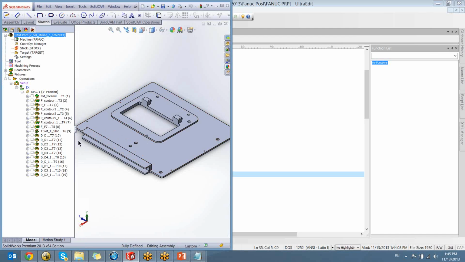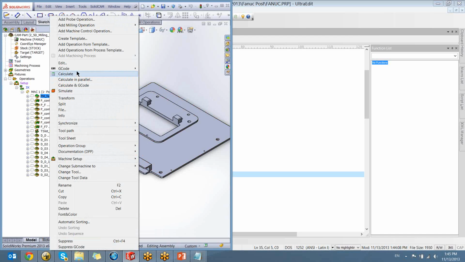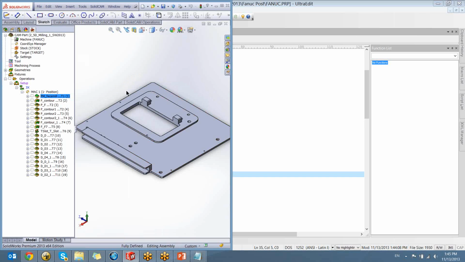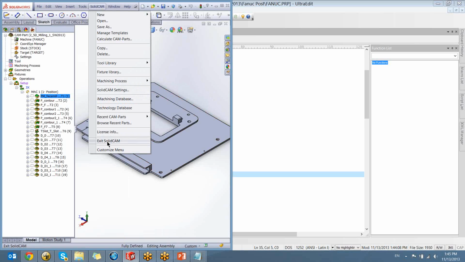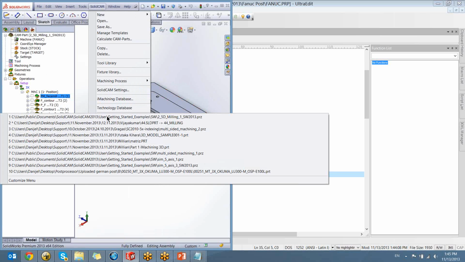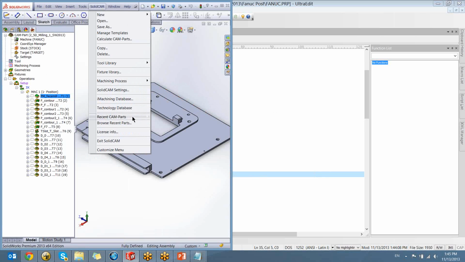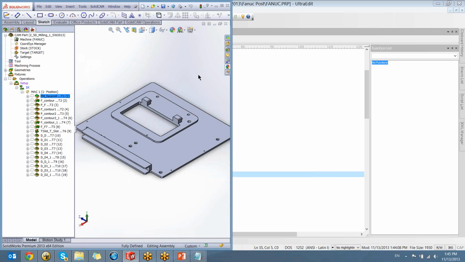Here it is. Now if I generate the No need to restart SolidCAM, right? No, not at all. Just reopen the part. Yes, correct. You don't need to exit SolidCAM or go to open or whatever. It's enough to go to the recent CAM parts and click on the first top one.